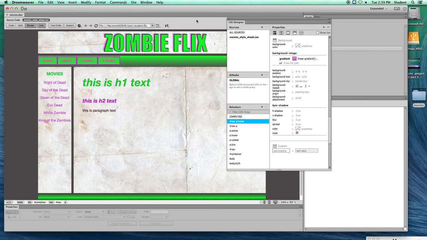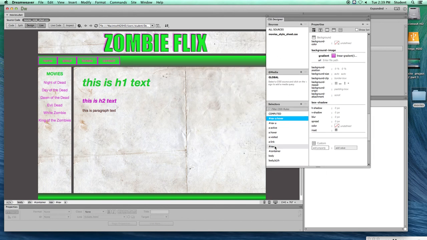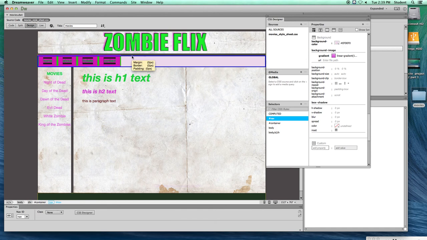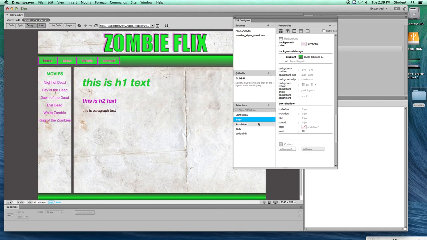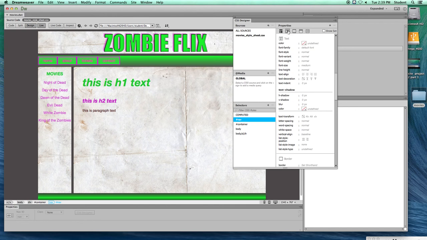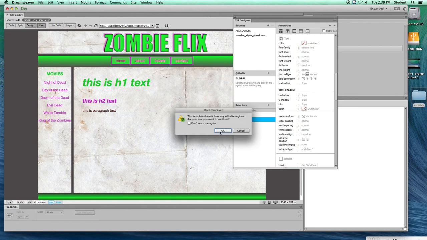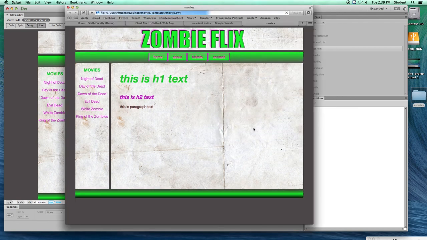Okay, if I wanted to center that, I'd have to go back and click on the nav bar. And on that nav bar rule in my CSS Designer panel, my #navbar rule, I can go to the text section and set text-align to center, and that'll center my navigation bar that way. Preview in Safari, okay, and yes. So there we go.